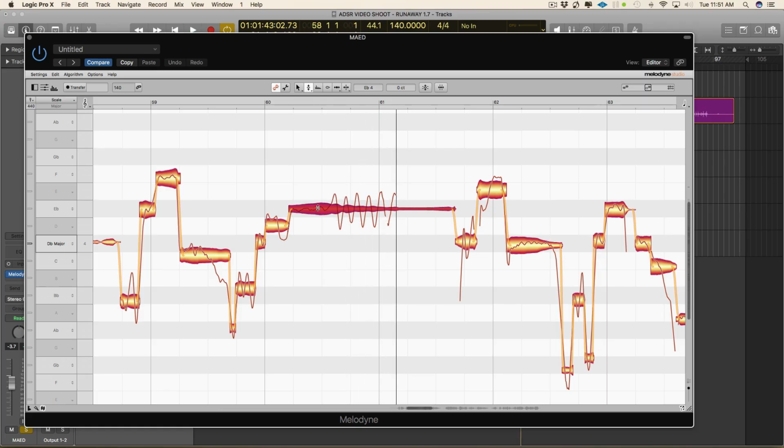It sounds a little sharp. Key command wise, just so you guys know, you can just click and drag from note to note like that. And what's great about Melodyne is that you can get new melodies.